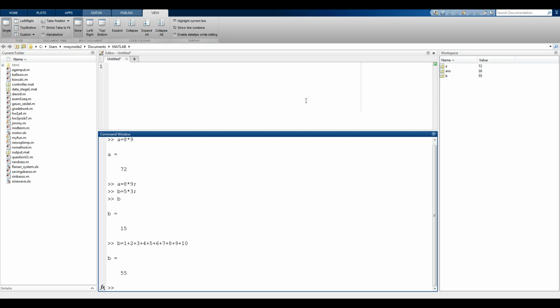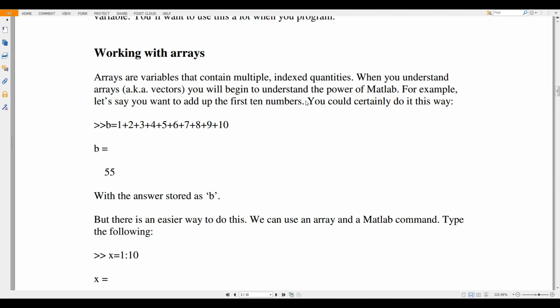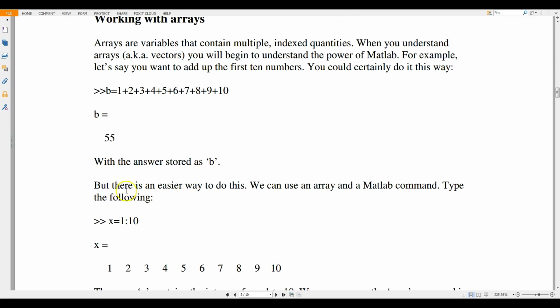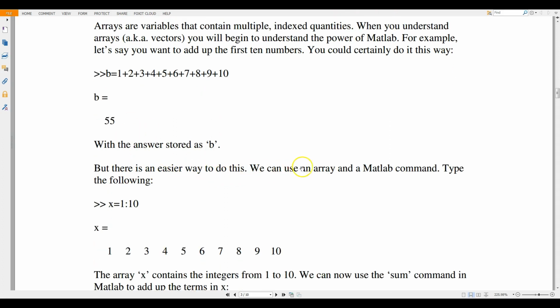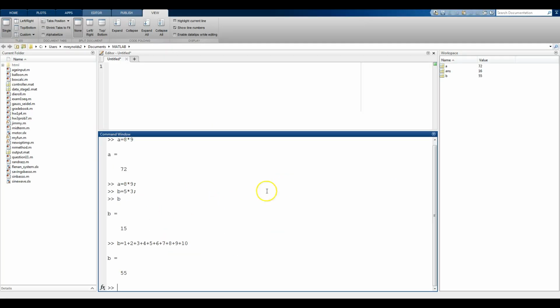But now what if I asked you to give me the sum of the first 1,000 numbers? All of a sudden, you're going to go, I'm not sure I really want to type in all 1,000 numbers. There must be a better way to do that. Yes, there is, and it's called using an array. You can use an array and a MATLAB command. So for instance, instead of typing out 1, 2, 3, 4, 5, 6, 7, 8, 9, 10, I could just set up an array x equal to 1 colon 10.